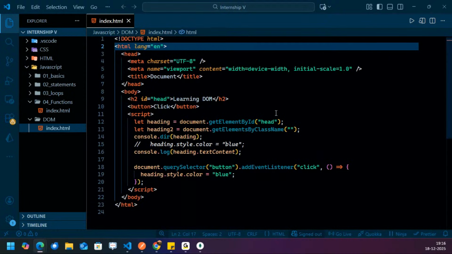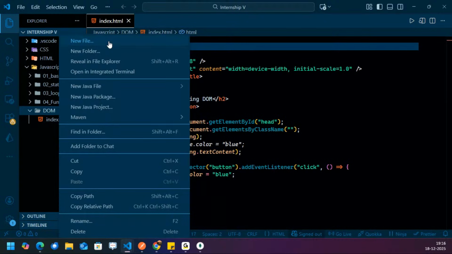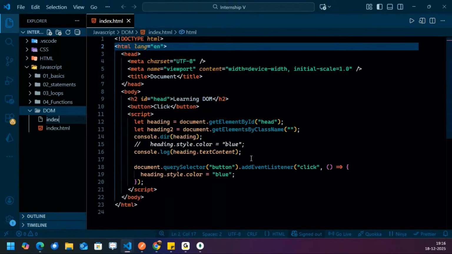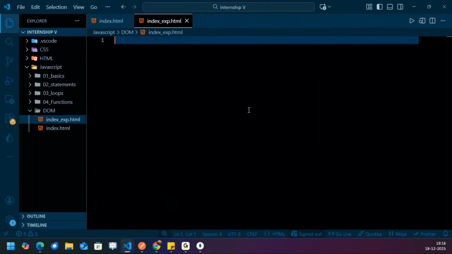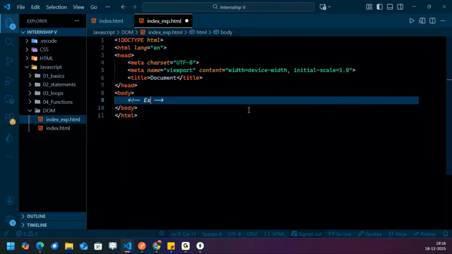Okay, let's go. Let's create a new file in the DOM folder and name it index_example.html. This time we are learning examples of DOM.